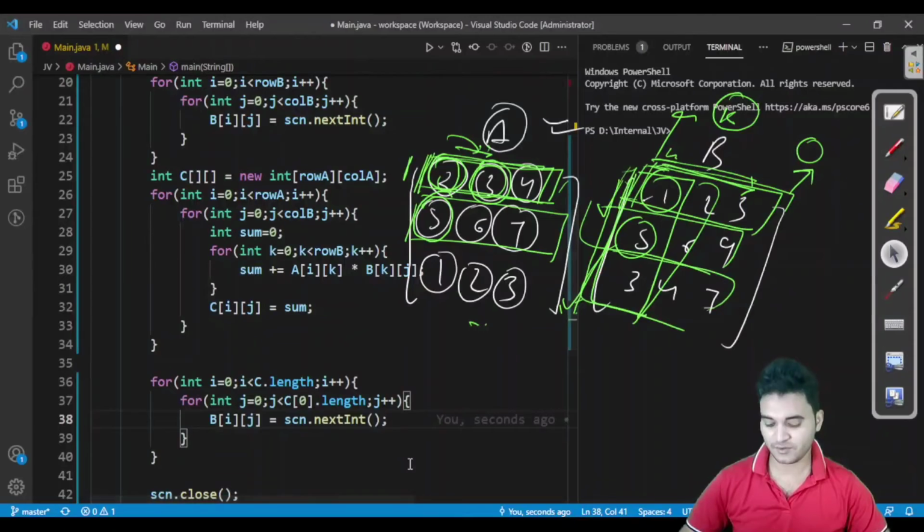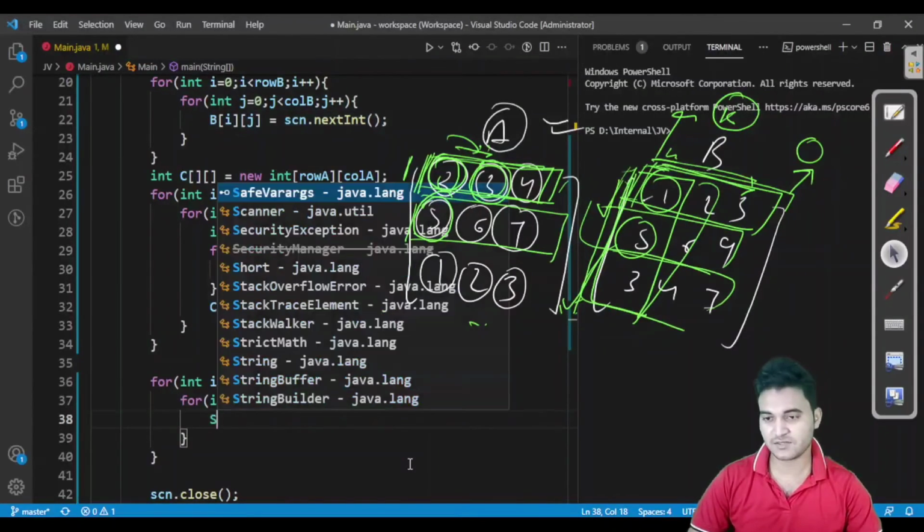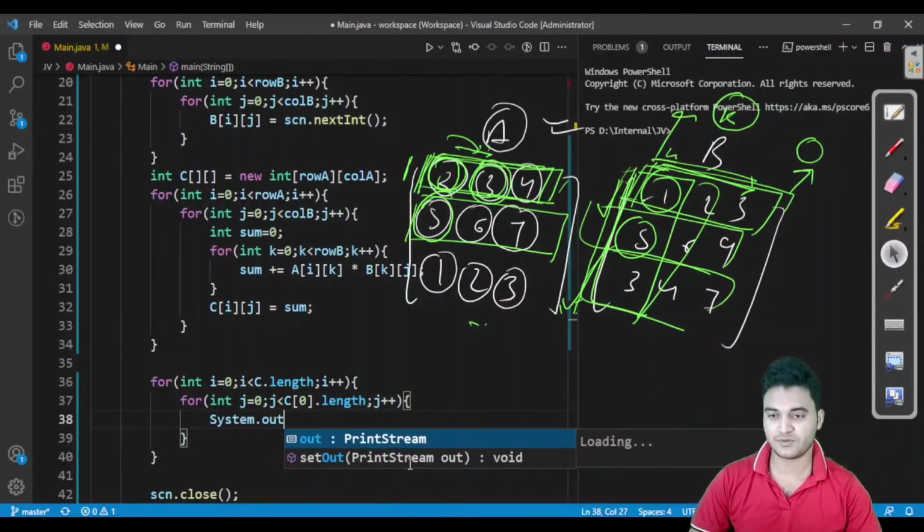Here what we have to do, we do not have to take input from user. Instead of this, we just have to print the output.